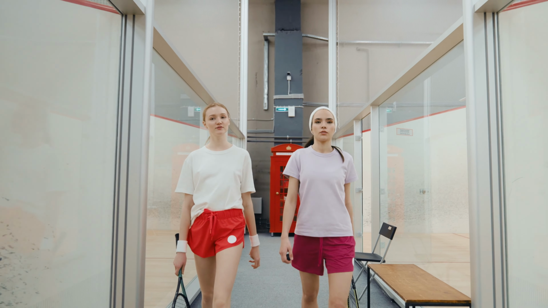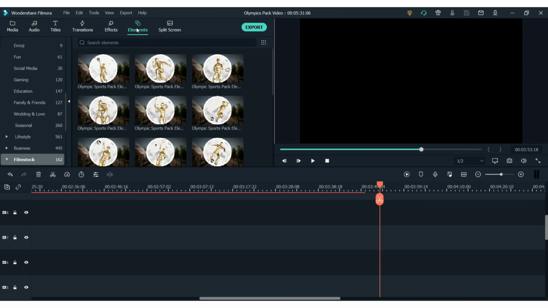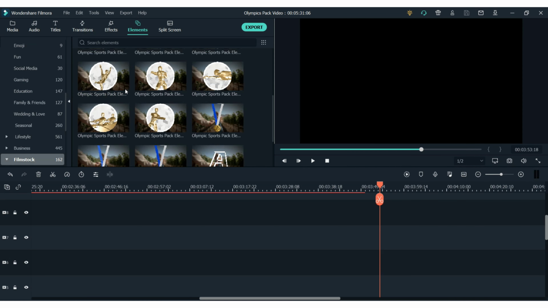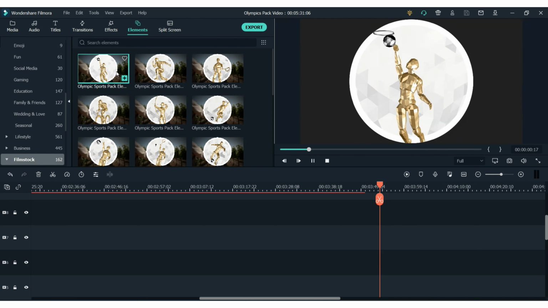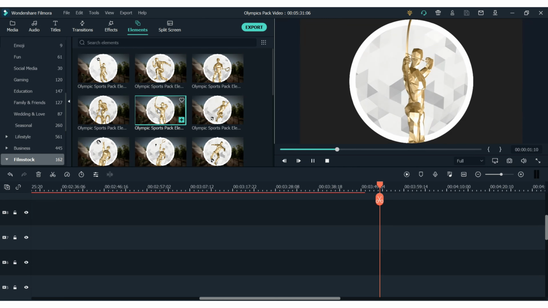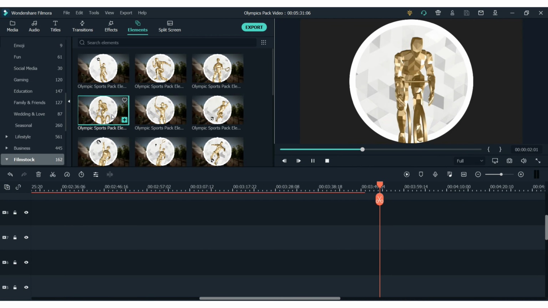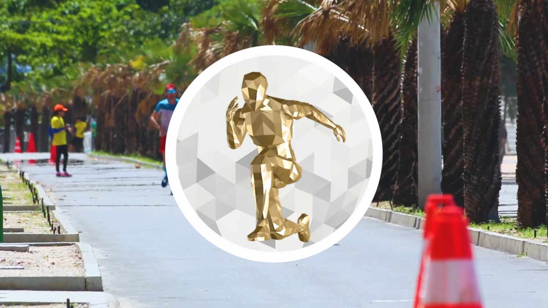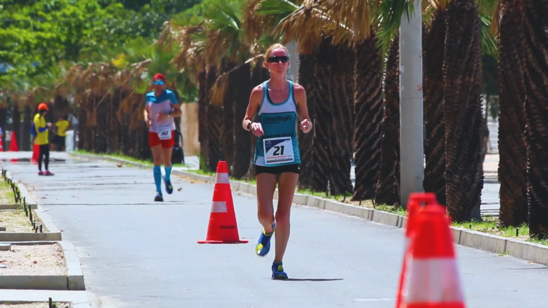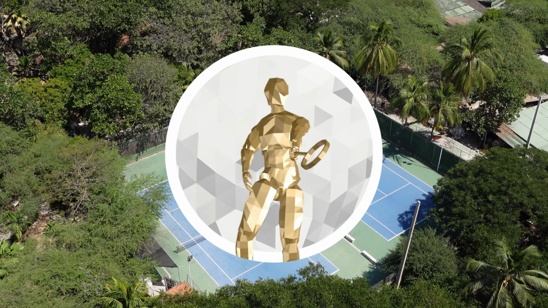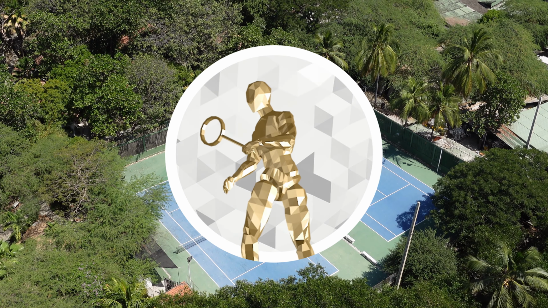And the last part of this pack you will find in the Elements section. Again, featuring these really cool animations showing all the different sports. So you have pretty much an animation for any sport that you need. Remember that you can customize these to suit your video needs, but Filmstock has made it really easy to add that little Olympic touch to your videos.